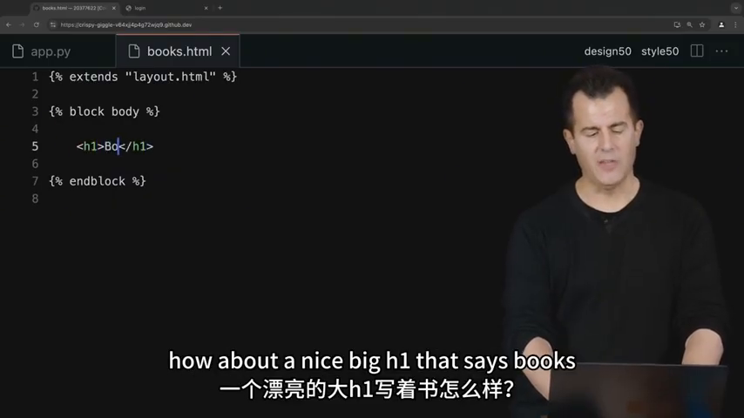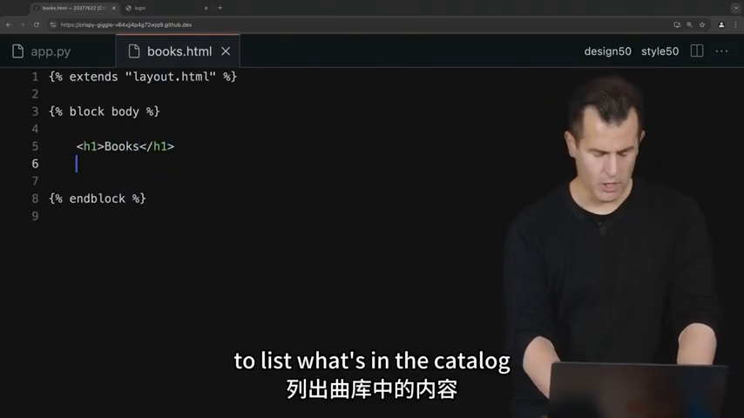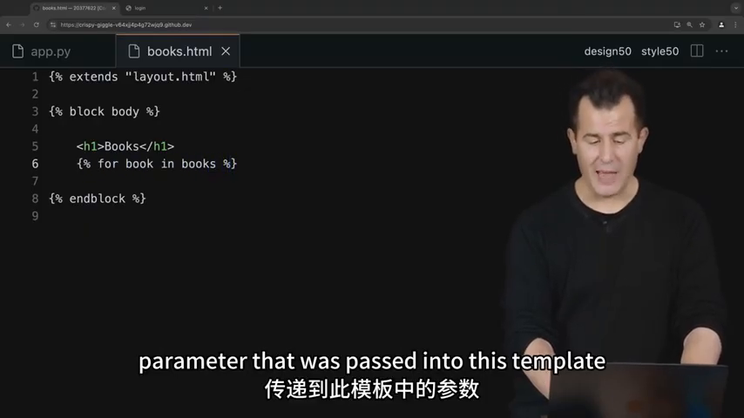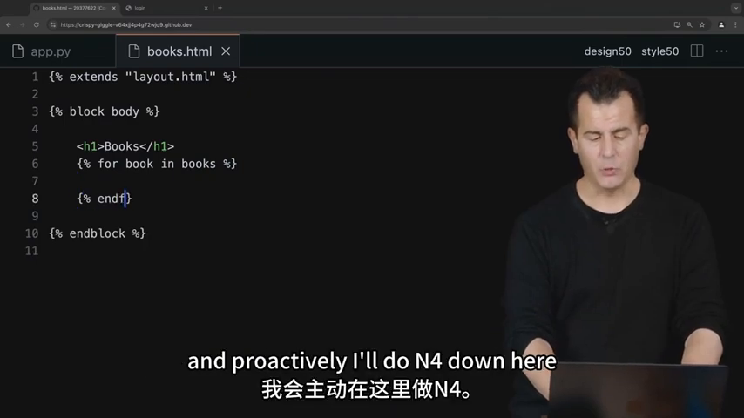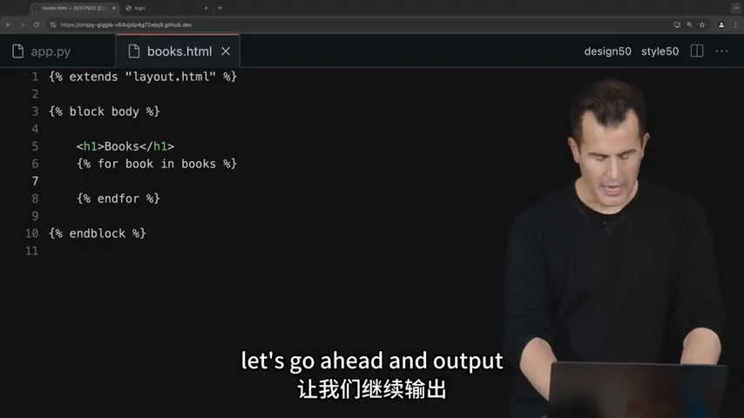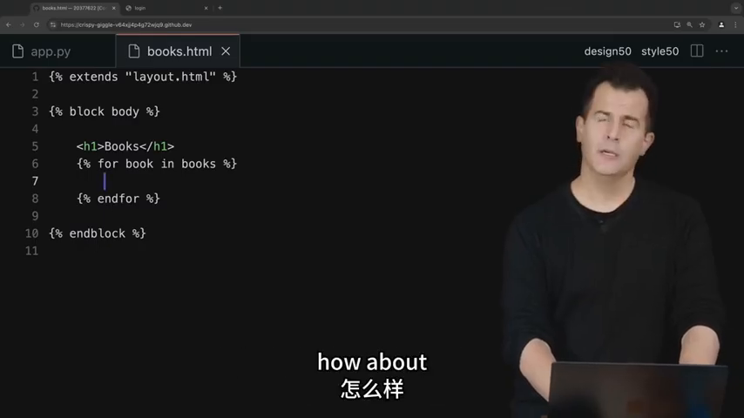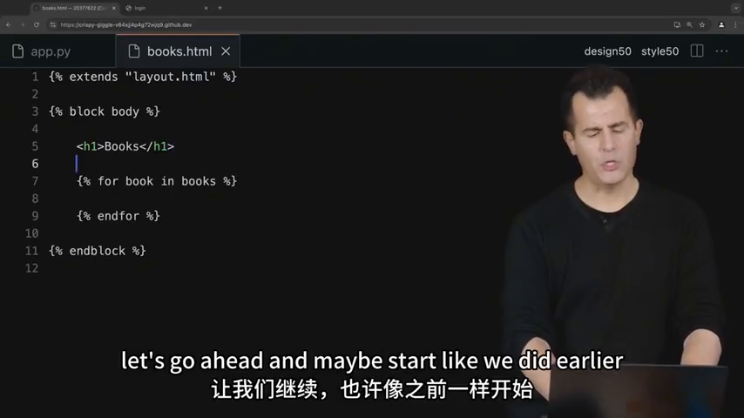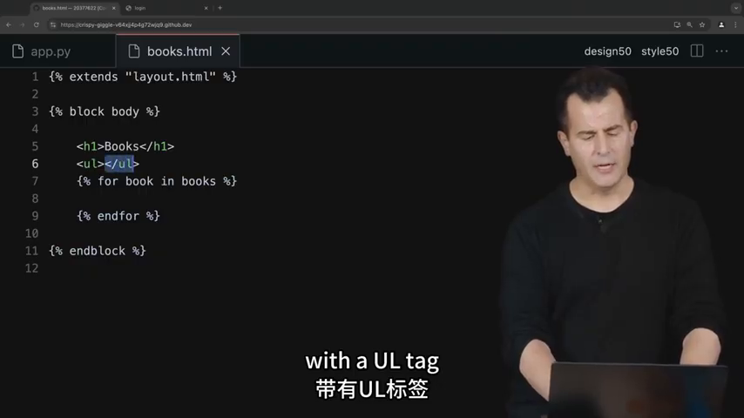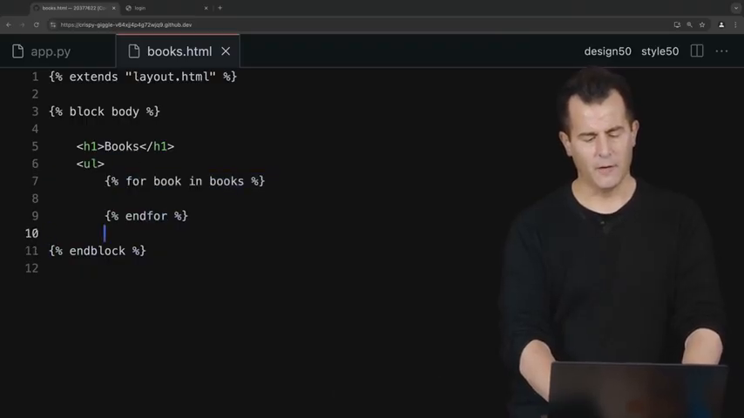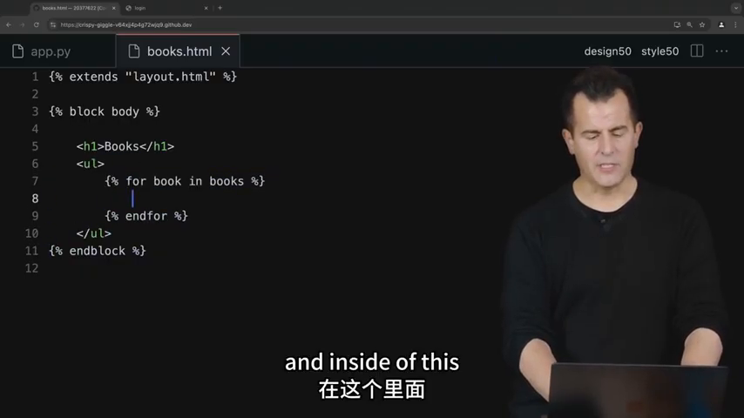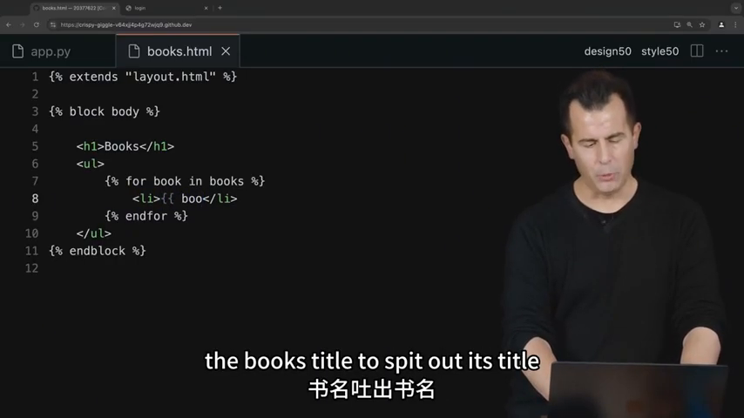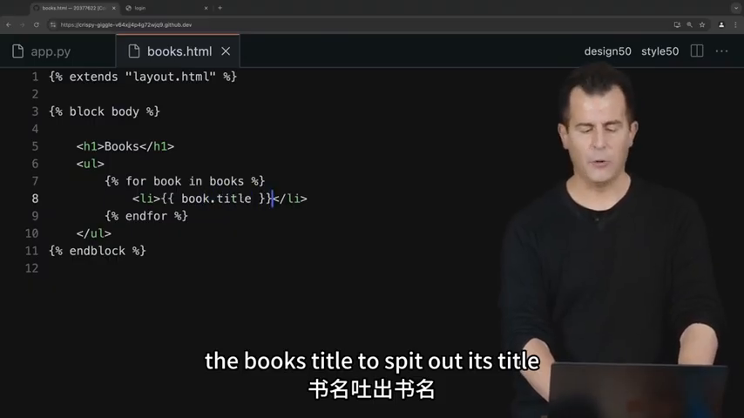How about a nice big H1 that says Books to list what's in the catalog? Then let's do this. For each book in the books parameter that was passed into this template, and proactively, I'll do endfor down here. Let's go ahead and output, how about, each of the book's titles? So how might I do this? Well, let's go ahead and maybe start like we did earlier with a UL tag down over here. And inside of this, let's do a bunch of LIs, where inside of the LI, I'm going to go ahead and do book.title to spit out its title.